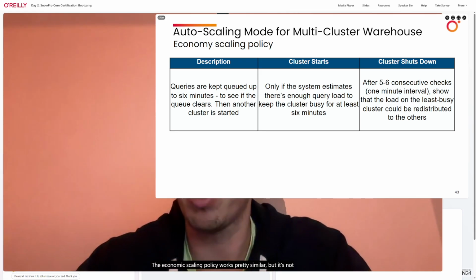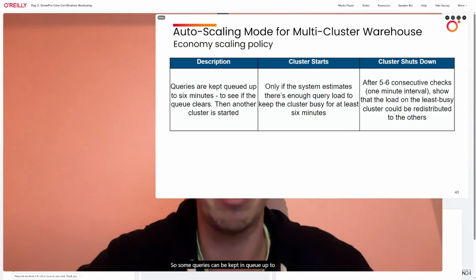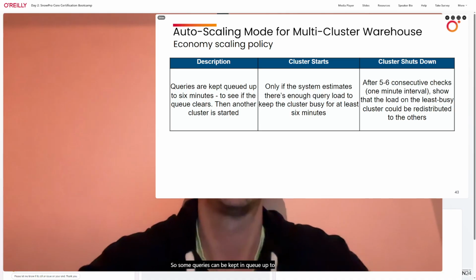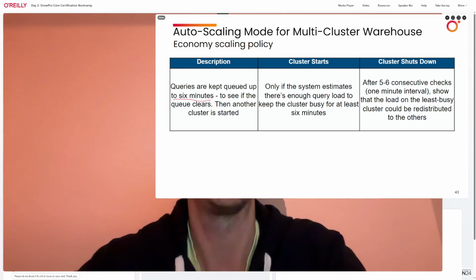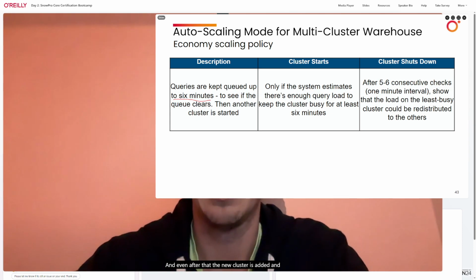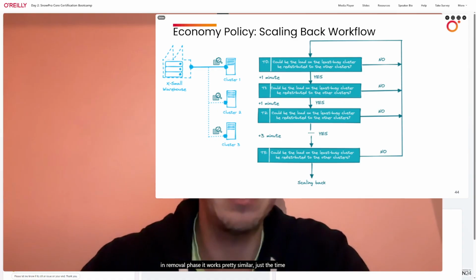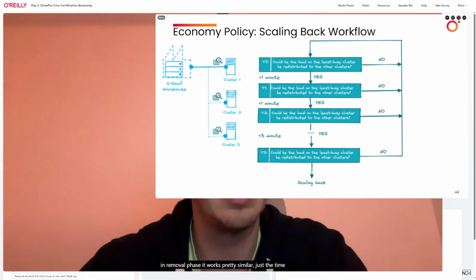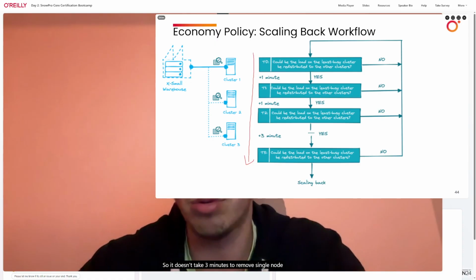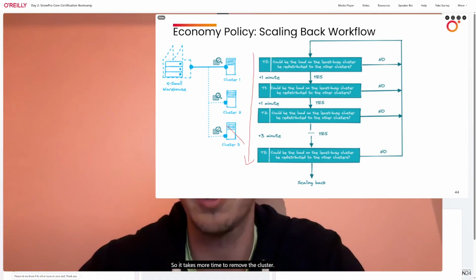The economy scaling policy works pretty similarly, but it's not so aggressive. So some queries can be kept in the queue up to 6 minutes, and even after that, the new cluster is added. In the removal phase, it works pretty similarly, just the time is longer. It doesn't take 3 minutes to remove a single node from the multi-cluster warehouse, but up to 6 minutes. So it takes more time to remove the cluster.